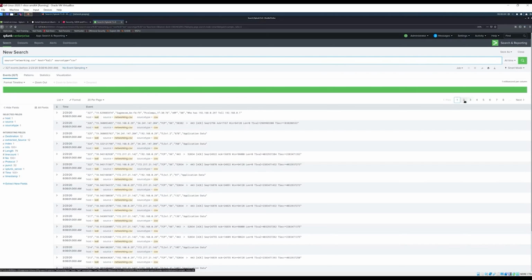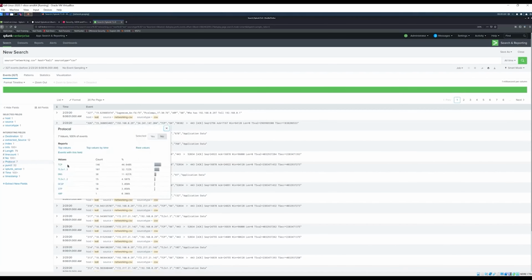All the content of this file is then divided into multiple pages right here, which we can go through. Besides that, Splunk has also picked out some interesting fields for us. It understands that there are some protocols in use here. If we click protocols, it will tell us that it found these types of protocols: TCP, TLS, DNS, and TLS 1.2, and here it also counts the amount of protocols that it has registered in this file.